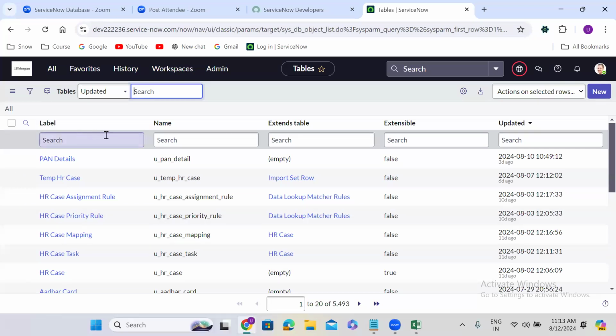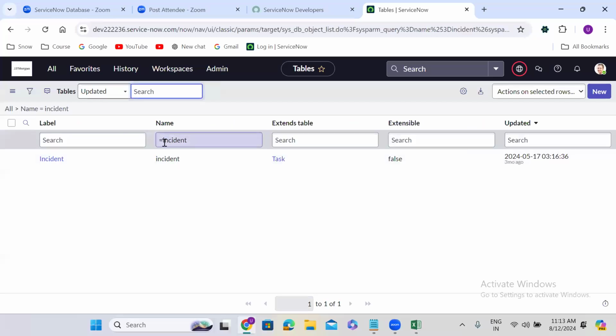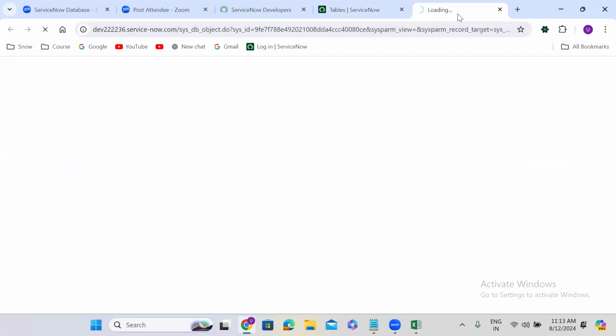Out of them, incident is one of the tables I told you about, right? Equal to incident. Equal to means exact match, with this name it should match exactly. So I am opening the incident table in the database.